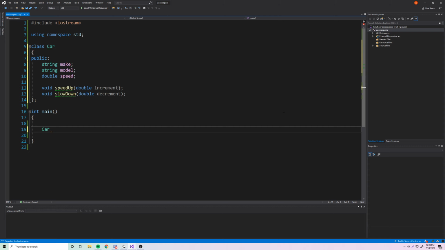So we can do car1, and we could say car1.make is equal to blah blah blah, right? We can set the various attributes of the car. As you can see, we can access these three variables here, make, model, speed, by using the dot operator. And you can also access the functions here. The reason you can access all of these with no problems is because they're public. Public means that they can be accessed outside of the class definition or the class specification, okay?